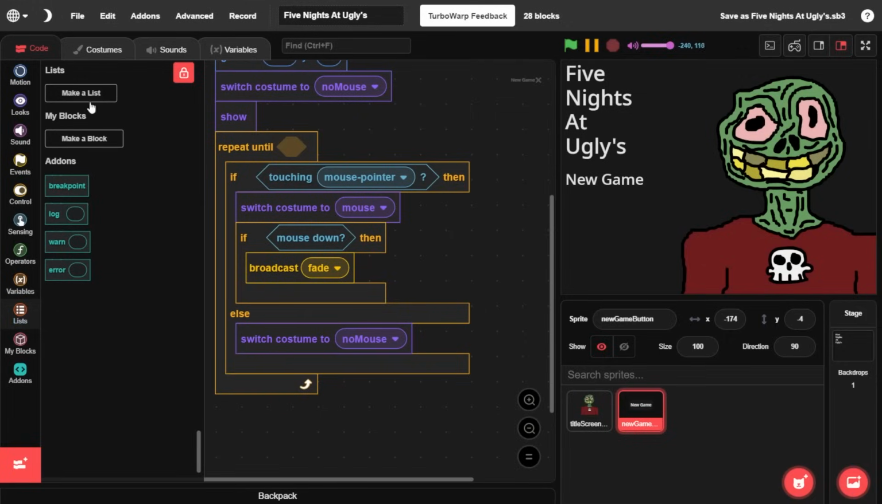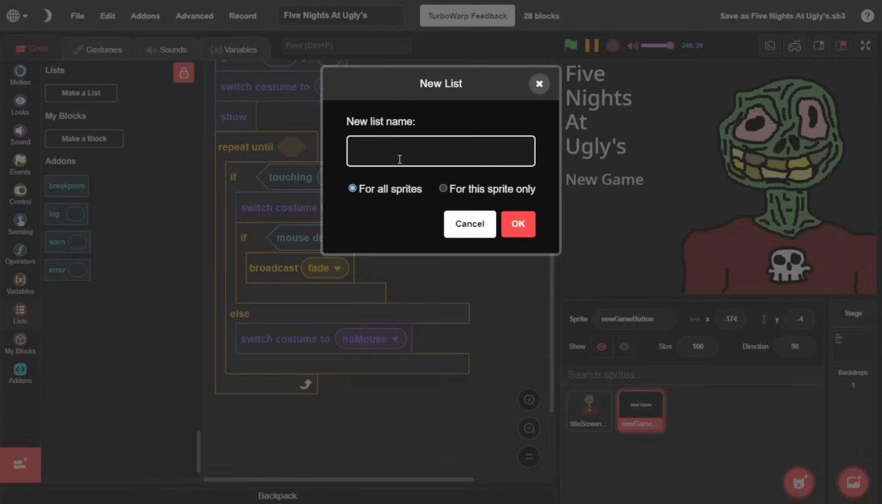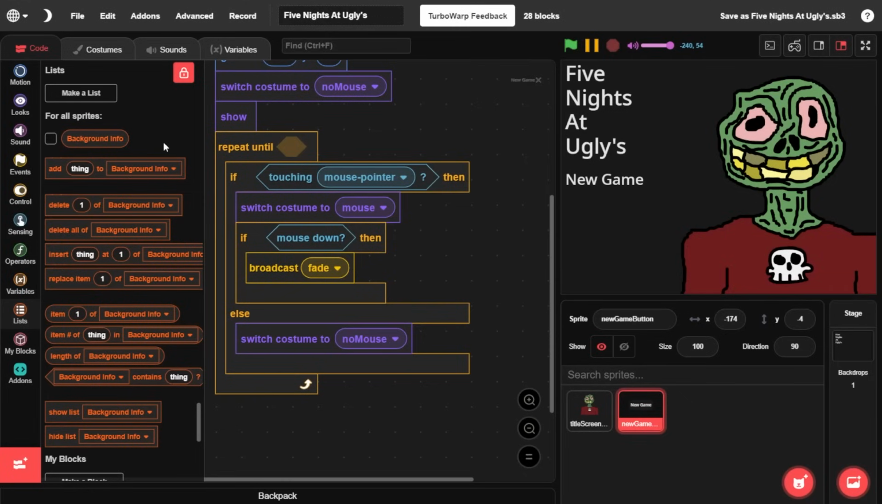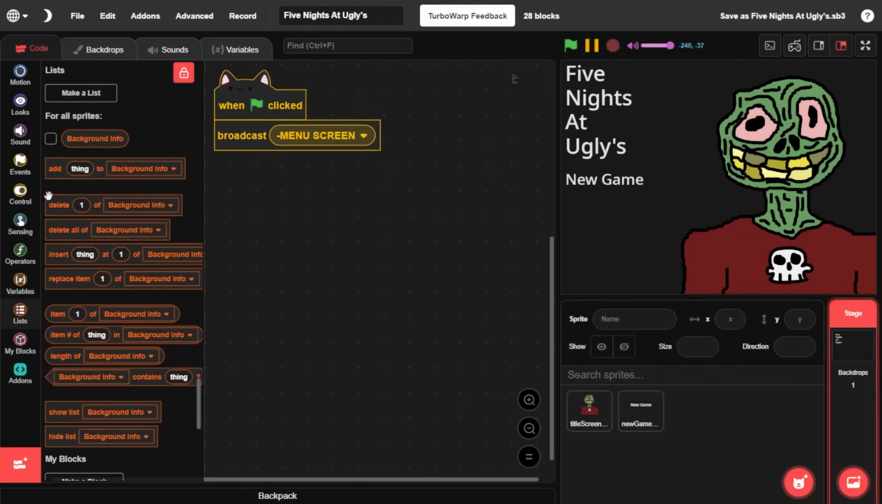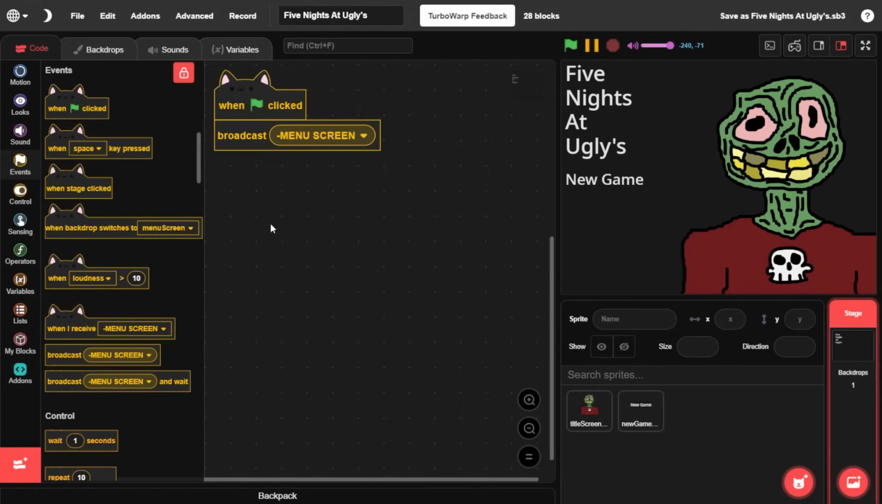Let's head to our list tab and make a new list, and we are going to call this background info. This list is going to keep track of a whole bunch of things that run in the background that the player never really sees. Let's head to our backdrop to set it up. Whenever we have a list like this is when I'll use the green flag again, because if we're running things under the menu screen, whenever you come to the menu, it's going to reset your whole list. We don't want that to happen.